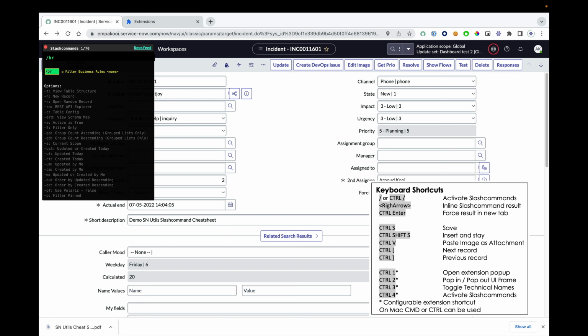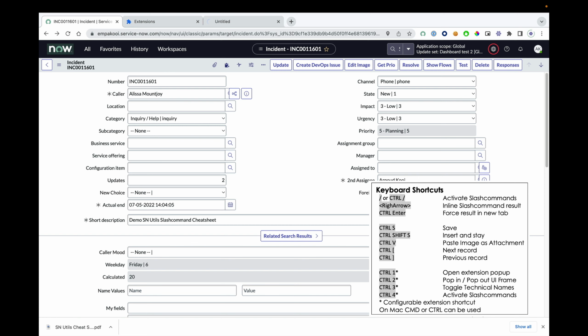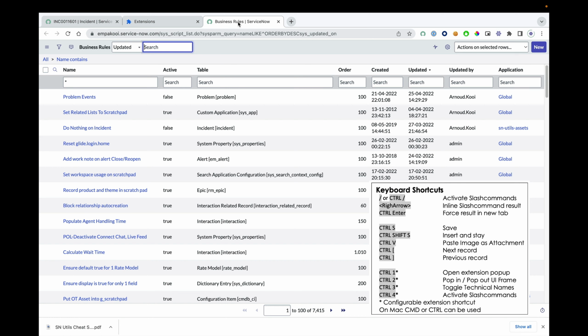Next up is when you hit enter, it would open the results in my current tab, so overwrite the current form. When I do control or command enter, it will open the results in a new list. This is similar to what you can do in the navigator with lowercase .list or uppercase .list.